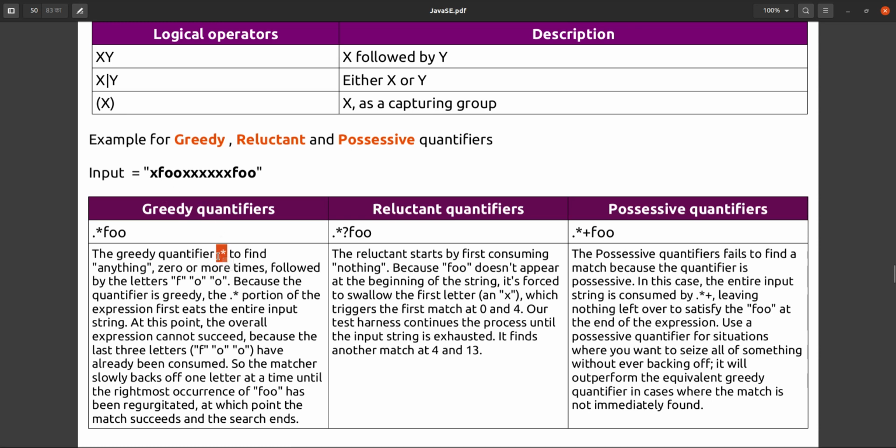Star in the greedy quantifier, dot star, finds anything zero or more times followed by foo. Because the quantifier is greedy, the dot star portion of the expression first eats the entire input string at this point. Entire, from here to here it will eat.